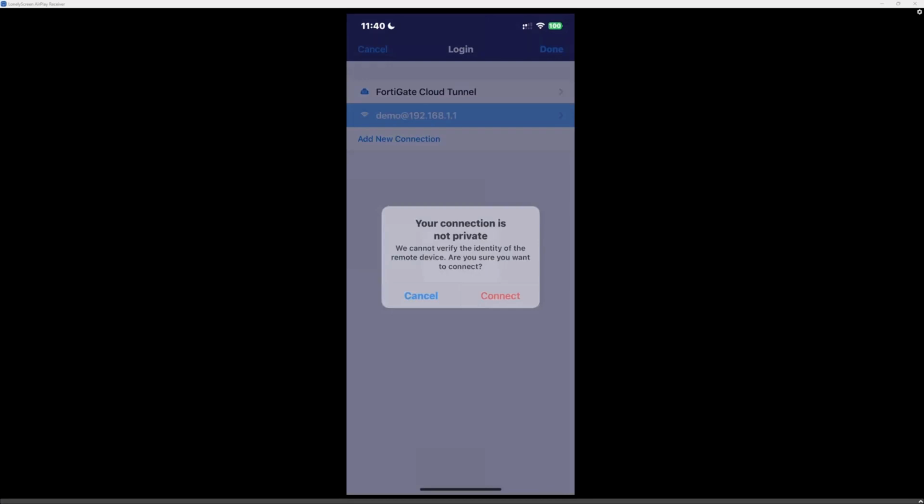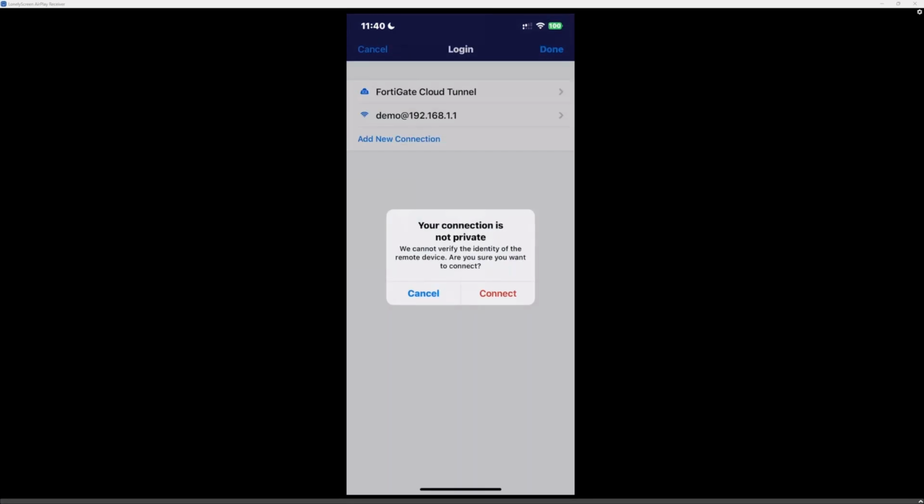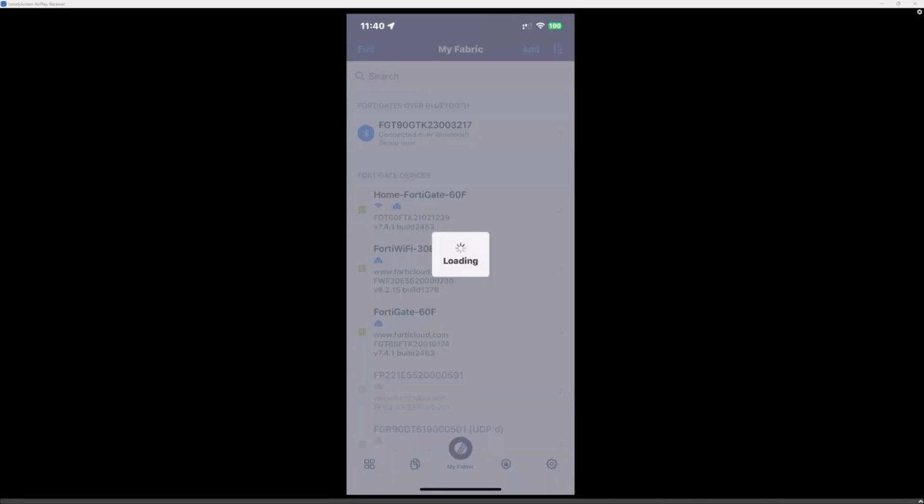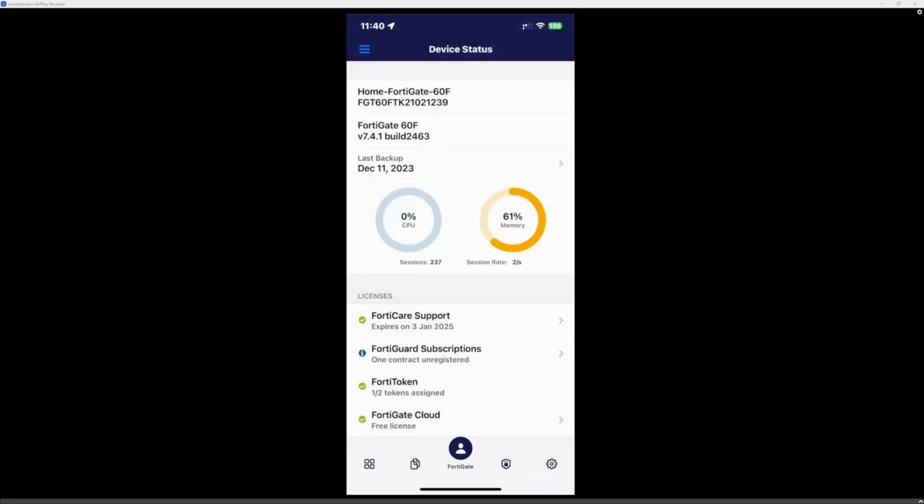So I'm going to click demo at 192.168.1.1. Connection is not private just because I don't have a valid SSL certificate on it. But jumping in, this is the dashboard of the FortiGate. We can see we get all the usual information that's useful for most people: the CPU, the memory, when it was last backed up.